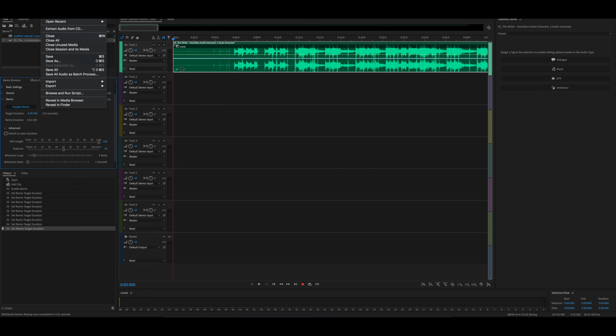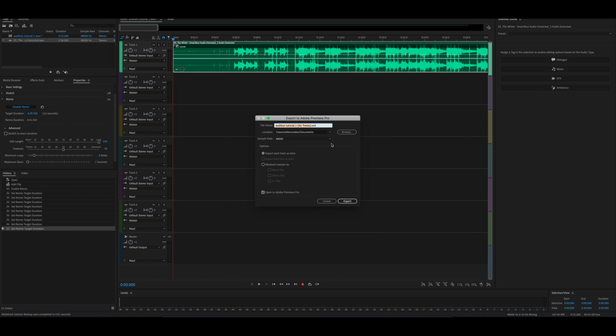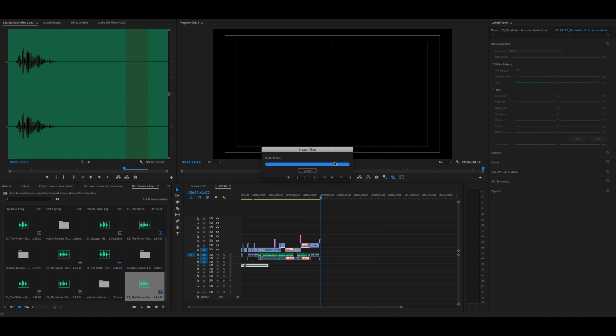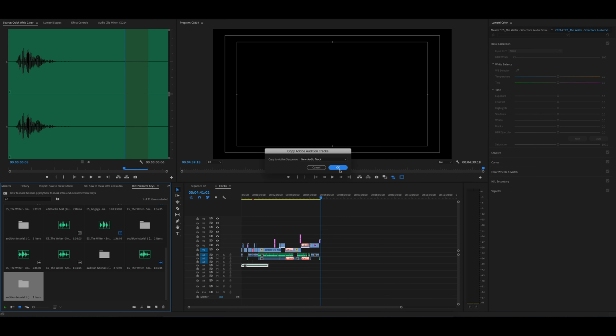Go over to File at the top and click Export, and then choose Export to Adobe Premiere Pro. Double check your settings and click Export. And there you go, it's as simple as that.